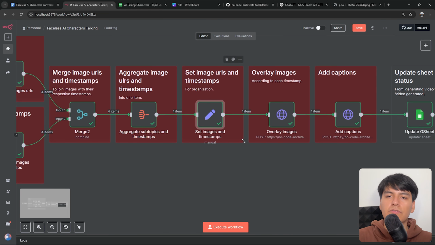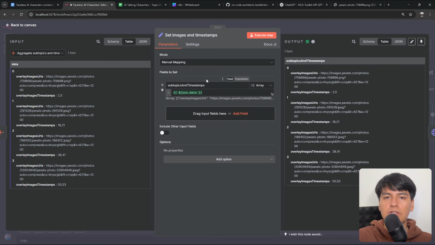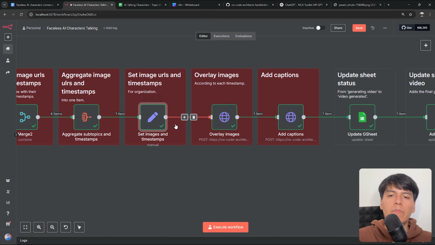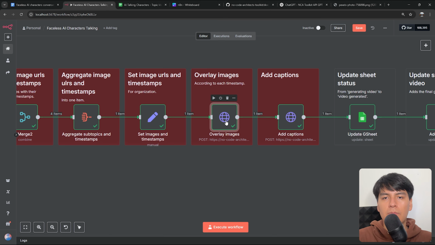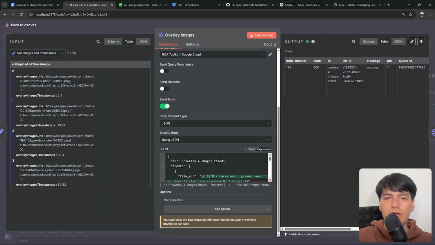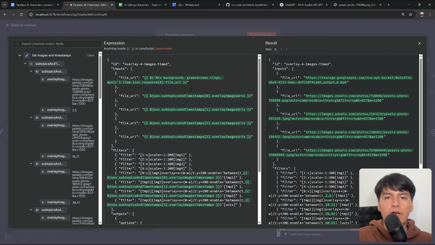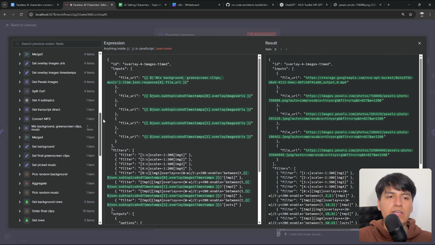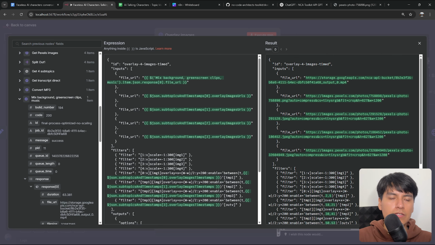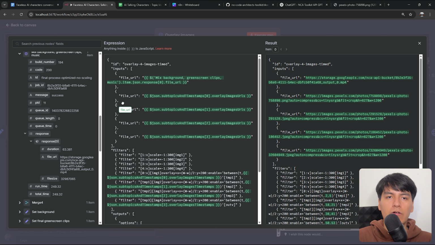But in my case, just for the sake of it, I set up all of the images and timestamps in a set node. But then now in the overlay images step, we're using this JSON right here. So first for the file URL, you actually have to map in the video we have until now. So that one is right here when we overlaid everything. So it's this one right here. So just map this file URL right here.